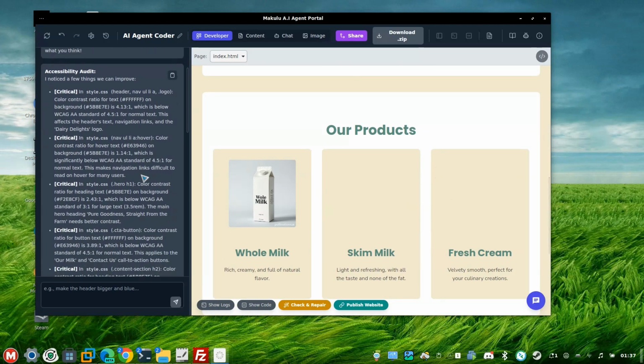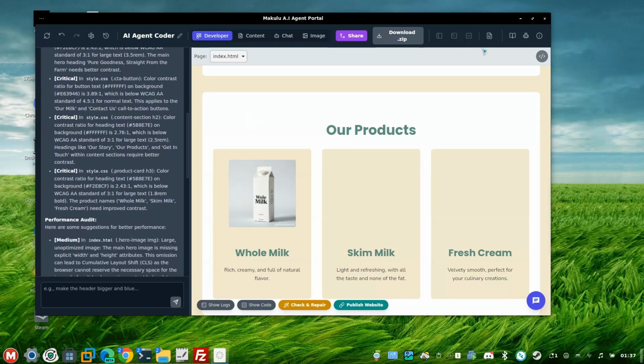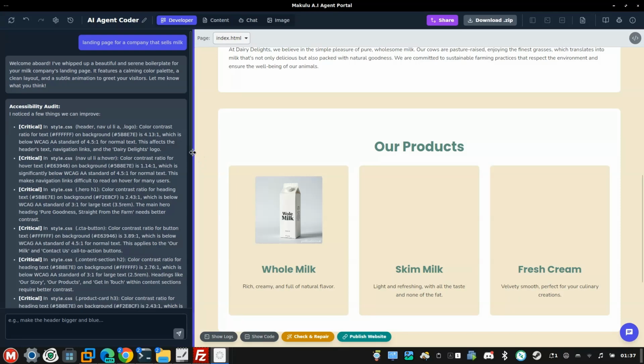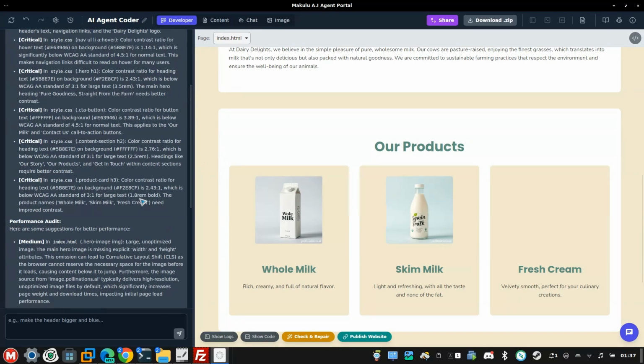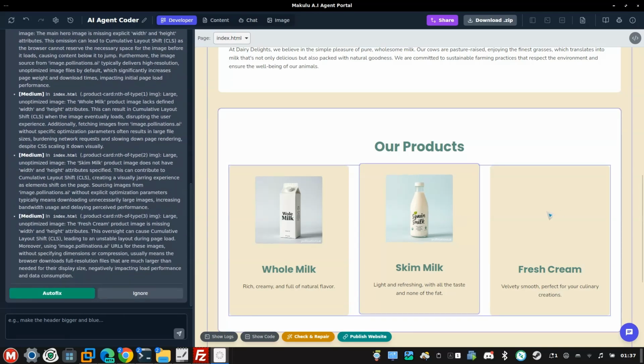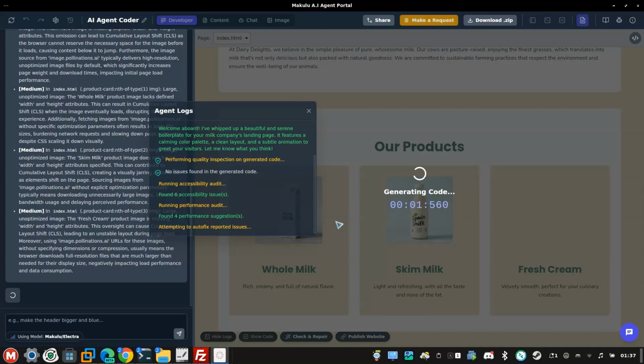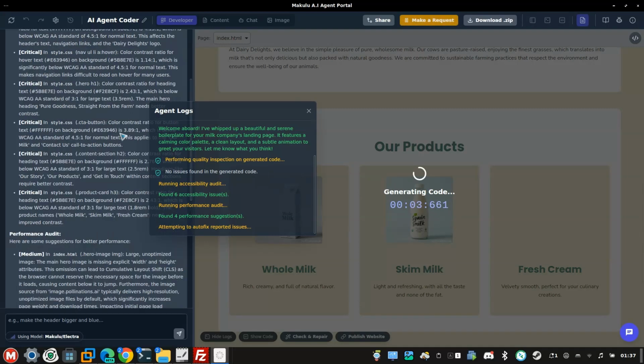But look here. It found a couple of issues. It explains the issues. We can make this full screen. By the way, you can resize this, you can actually move this. Anyway, yeah, the images are just delayed. Autofix: if we click autofix, it will then just fix any of those issues there.